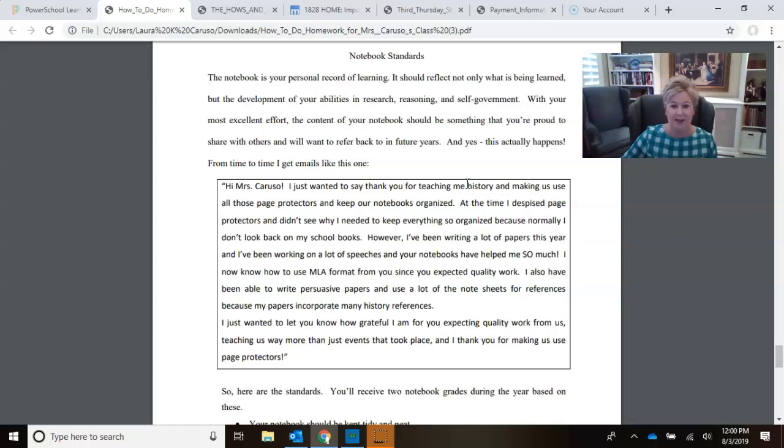Hi, Mrs. Crusoe. I just wanted to say thank you for teaching me history, making us use all those page protectors and keep our notebooks organized. At the time, I despised page protectors. I didn't see why I needed to keep everything so organized, because normally I don't look back on school books. However, I've been writing a lot of papers this year, and I've been working on a lot of speeches, and your notebooks have helped me so much. I now know how to use MLA Format from you, since you expected quality work. I also have been able to write persuasive papers and use a lot of the note sheets for references, because my papers incorporate many history references. I just wanted to let you know how grateful I am for you expecting quality work from us, teaching us way more than just events that took place. And I thank you for making us use page protectors.